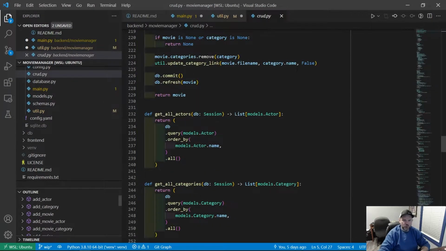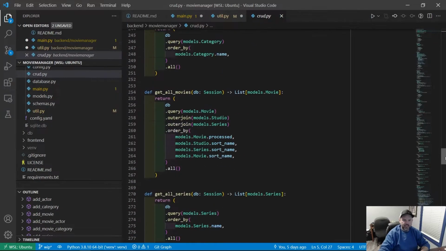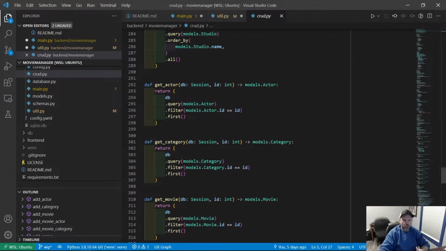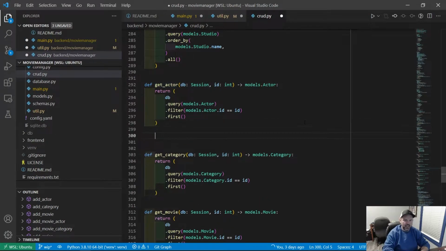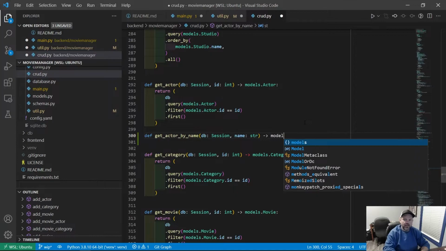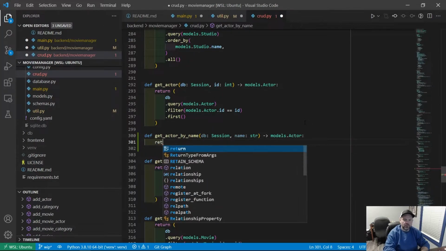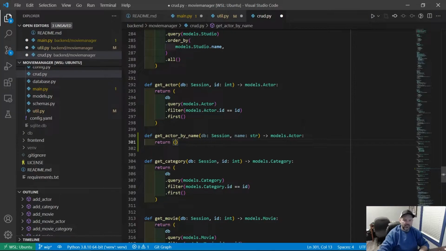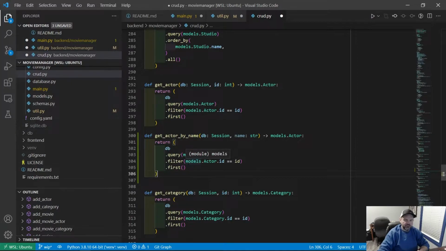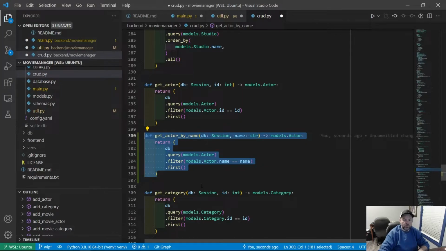So let's go into CRUD, and we've got one for get all actors. What about get actor? We have that too, but I want to get actor by name. So let's say define get_actor_by_name, database session, name is a string, and it returns a models.Actor. All right, and we will return basically this exact thing we're doing here, but rather than filter like this, we're going to say models.Actor.name equals name.